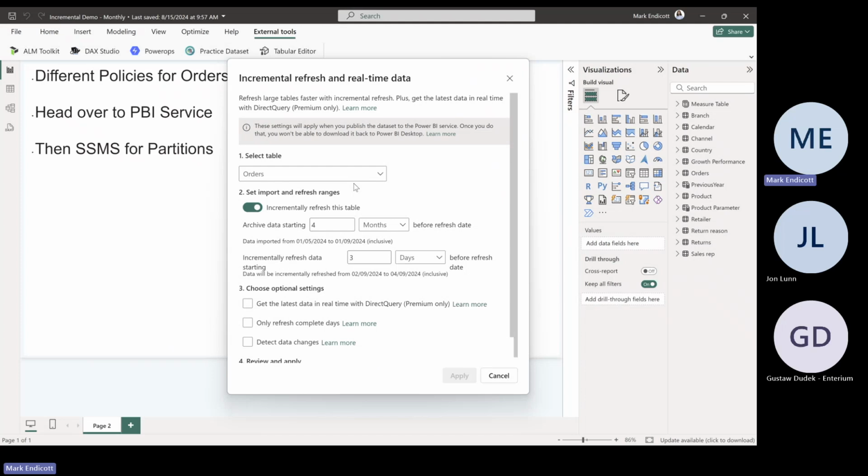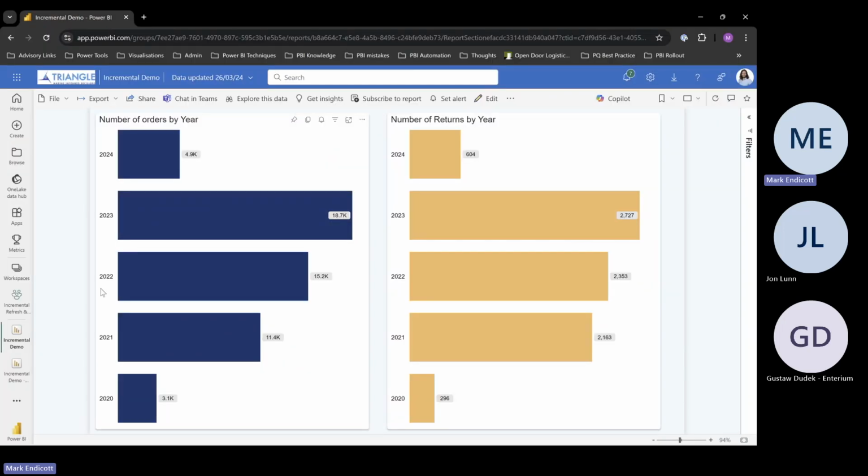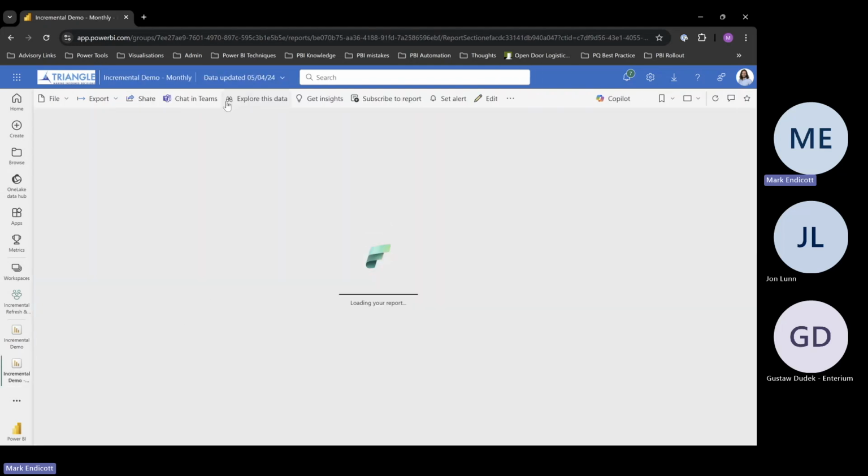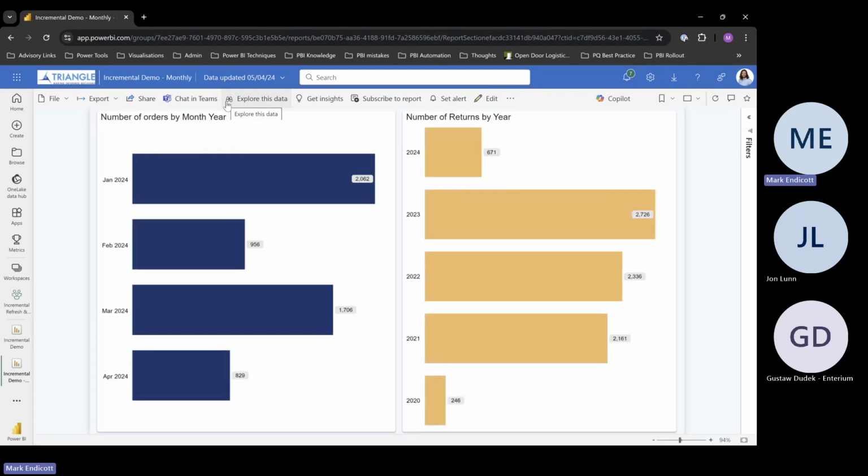What that does is, because Power BI is not actually going to keep any data previous to the refresh, that 4 months, instead of this orders by year looking like a full 5 years worth of data, in this particular model that's been refreshed, you'll notice, and I haven't refreshed it since April, which is why it's only got up to April, but you can see the orders has data for this year, only the last 4 months, and then returns has data for the full 5 years.